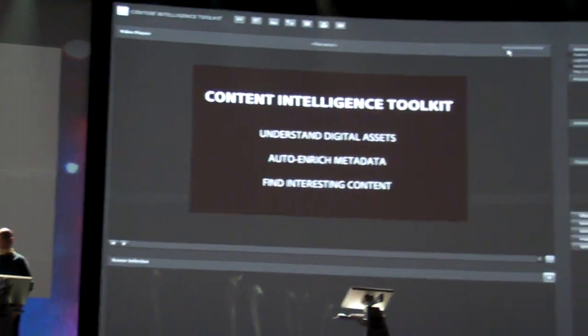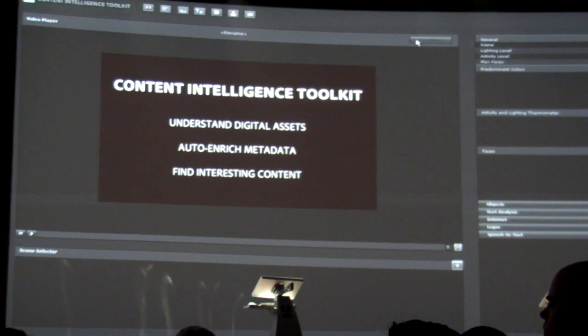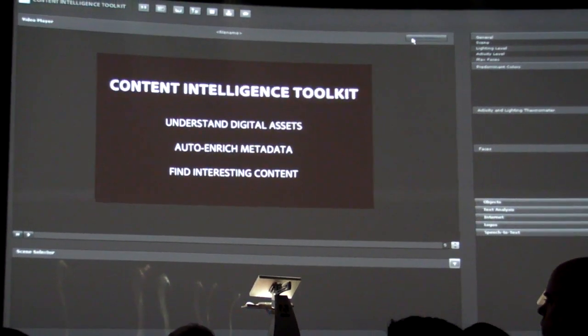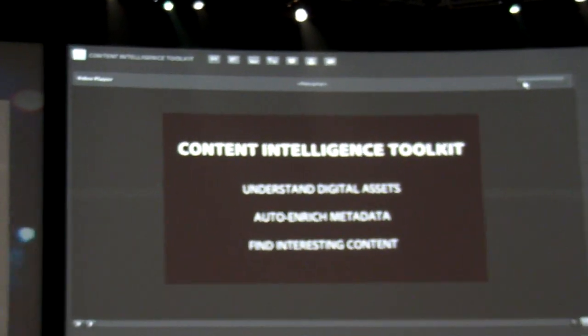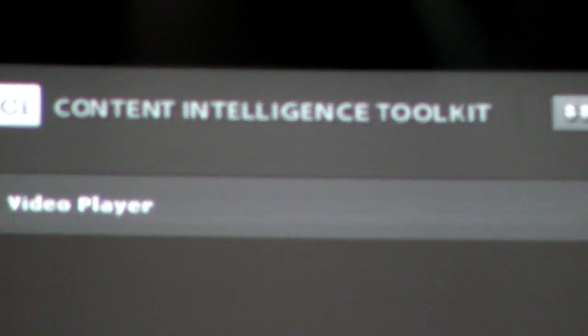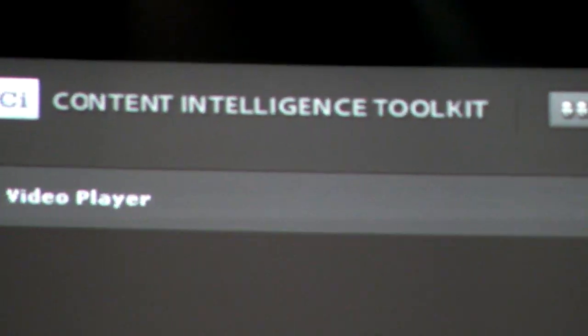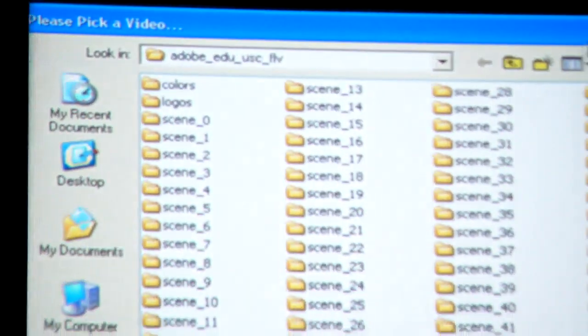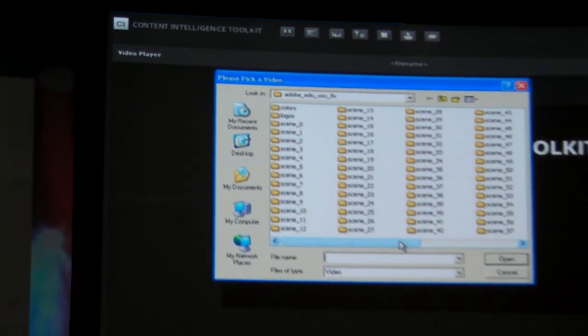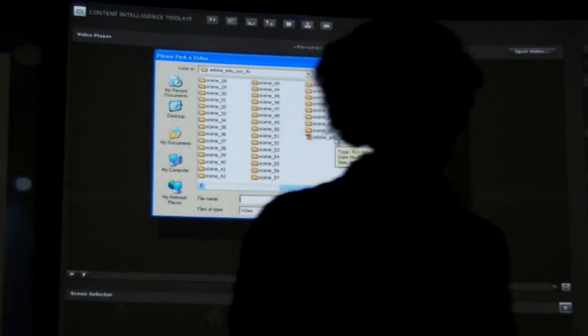So with the Content Intelligence Toolkit, we really try to understand assets in order to auto-enrich the metadata and then make it easier to search for interesting stuff. So we have this application here, which is actually visualizing the results of a content analysis which has been done with a C++ headless engine running on this machine. And the first thing I do is actually opening up a video. You can do this for other file formats as well, of course.